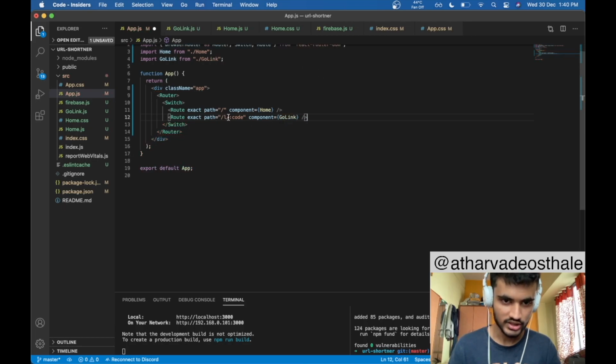So what this means is that this code thing is dynamic. If I have anything with a colon and in front of it a keyword, that means it is a dynamic field, and I call this field code. So that's what that means.